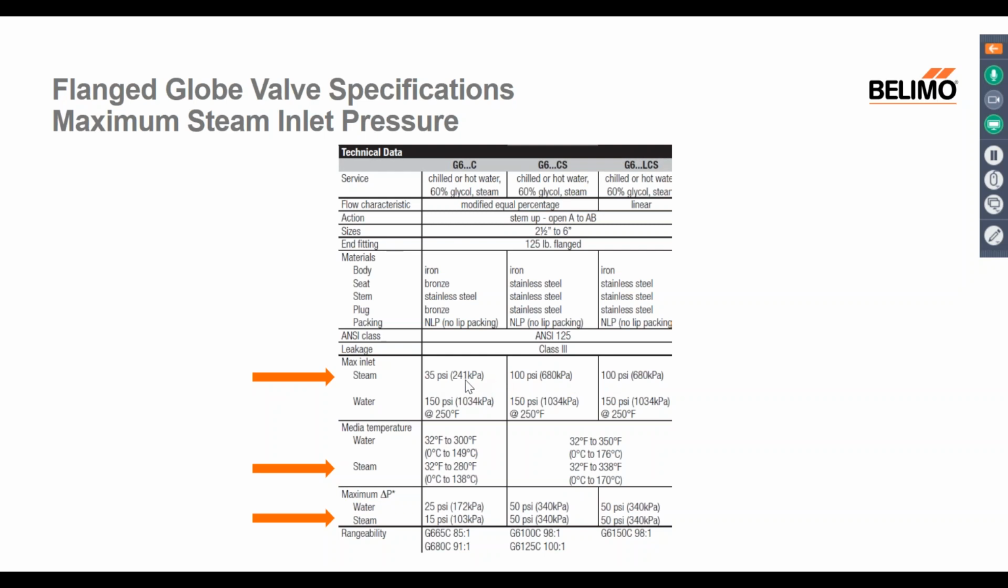I looked and my system was 70 PSI, I can only take the CS or the LCS. And then it shows you steam temperature rating. And of course, steam temperature is totally relative to steam pressure, so it's 280 degrees. And these are 338, which is 100 PSI.